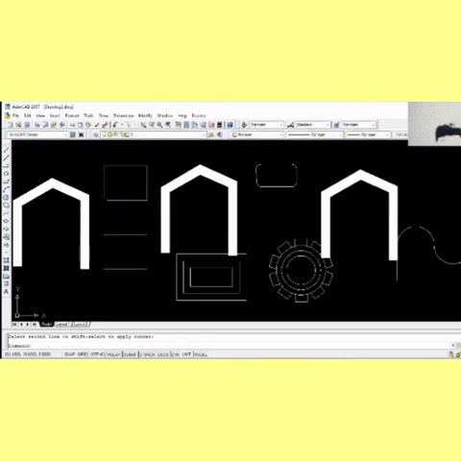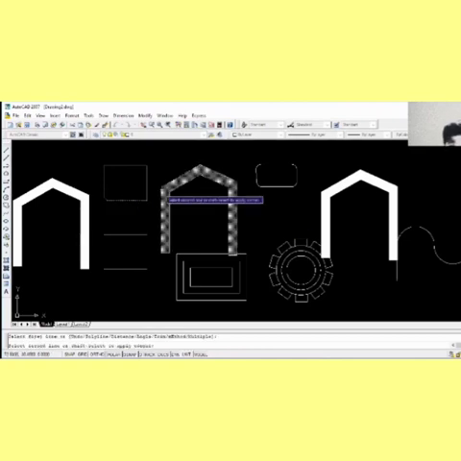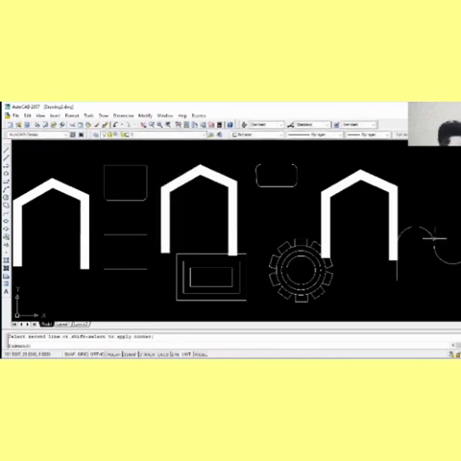So you repeat the operation. Now you click on this, and then you click on this. You can repeat the operation. You click on this, and then you click on this. You repeat. You click on this, and then you click on this. And that's your chamfer.